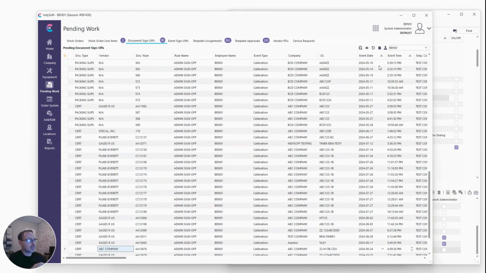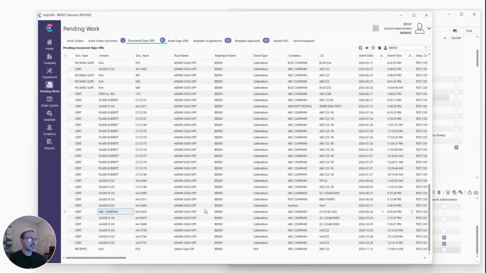Another slight deviation on that would be, say you had an event that created a document that then had multiple document sign-off rules. So I have one example set up here, like this receipt, so that first a system admin has to sign off and then a compliance manager later. So let's demonstrate what that looks like.